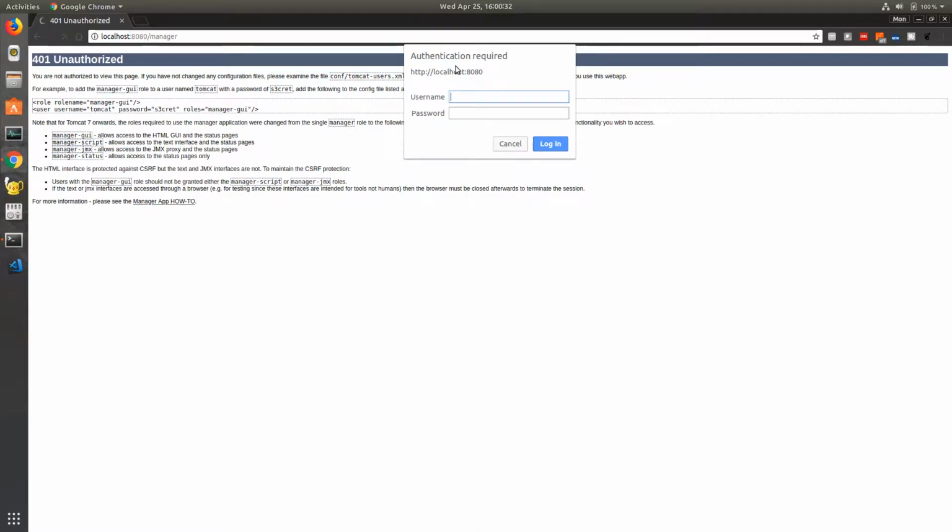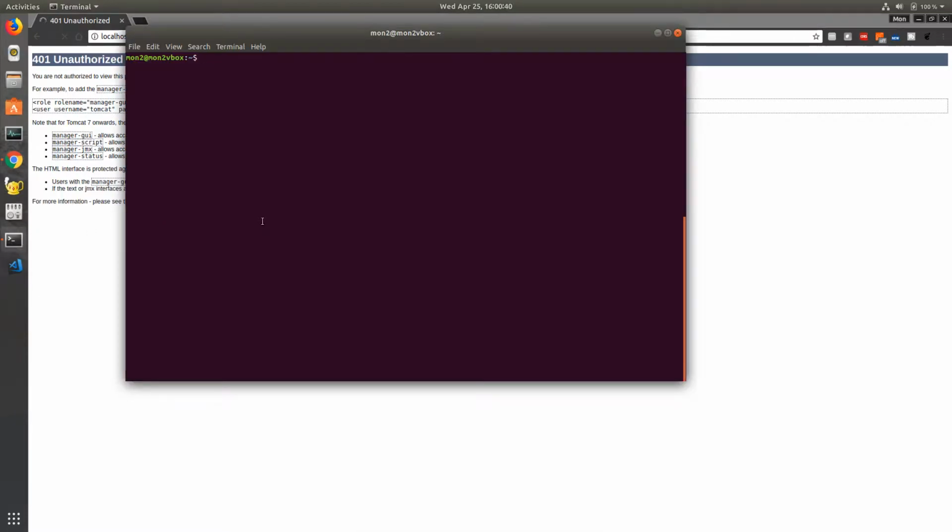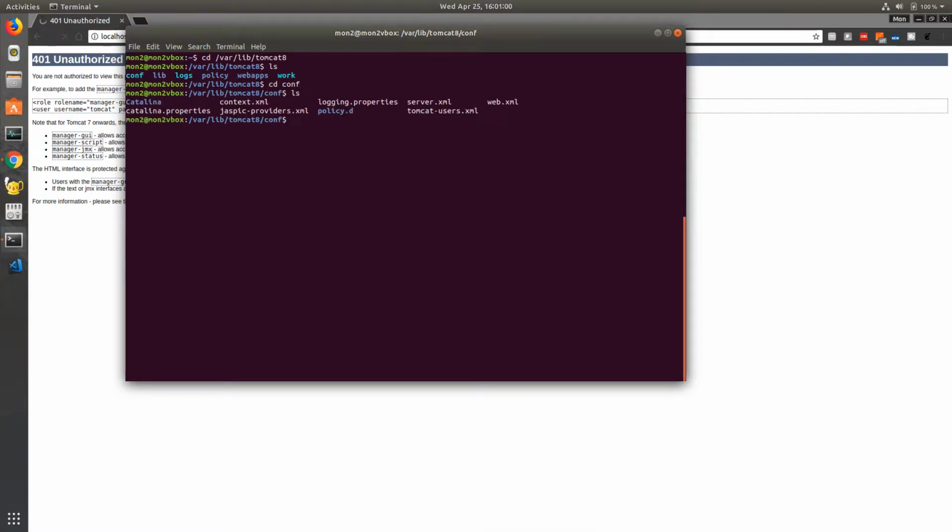Now it's asking me for the authentication details here, and let's go in and configure this authentication in the Tomcat configuration file. Tomcat is usually installed under /var/lib/tomcat8 in this instance, because I installed Tomcat 8. If you go into the conf folder, the configuration file will be present over there. What I need to do is modify the Tomcat users file, so I'm going to do sudo nano tomcat-users.xml.